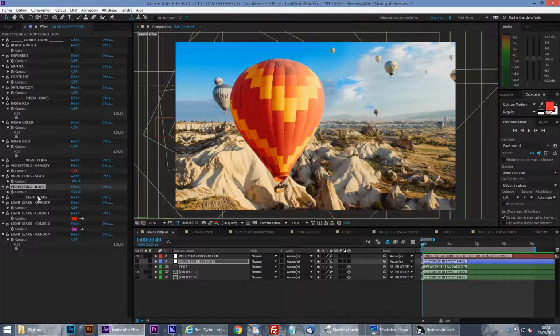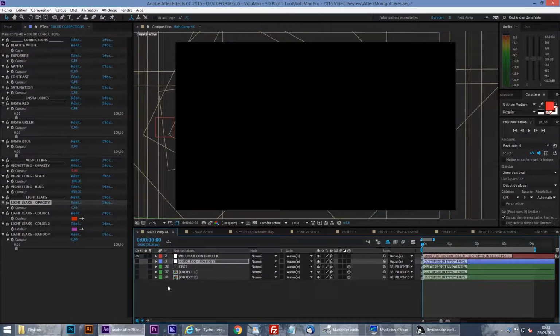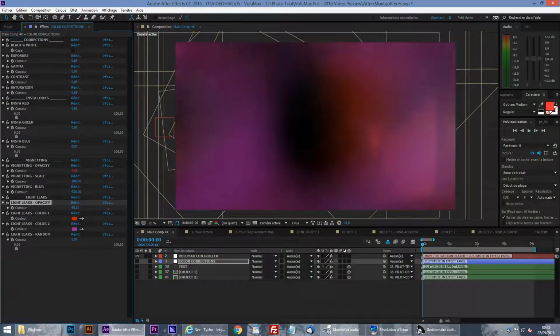Okay, and now we have the light leaks over here. The light leaks are not just videos you're going to put in front of your scene. They are random light leaks. They are procedural, if you know what I'm talking about. And I'm going to show you how it works. I'm going to take these off over here to get something black. And let's just play with the opacity here. Okay.